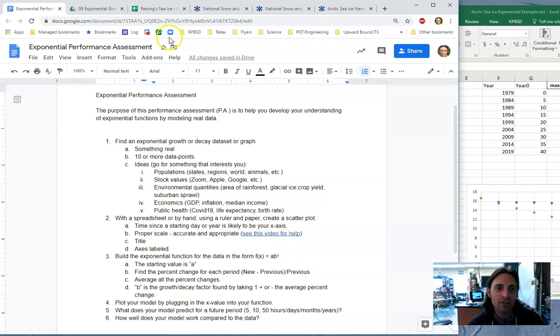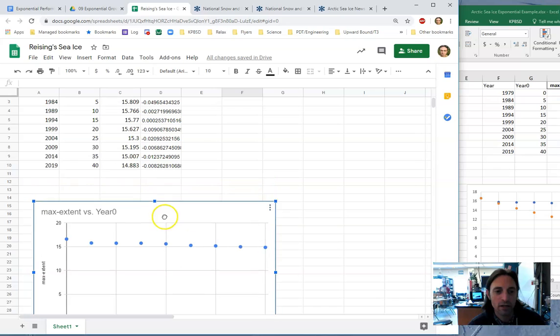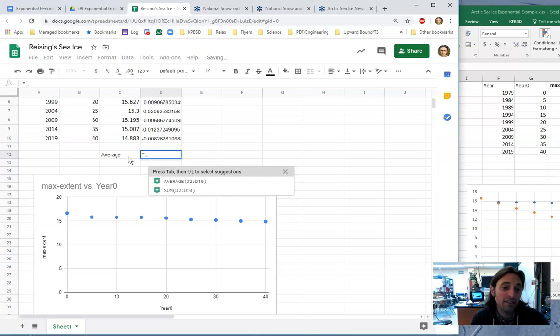How do you find an average? Well, you take all the numbers, right? And I'm going to take this in here as, move this out of the way just a little bit. All right, and we're going to call this average. And then the command in Excel is average.